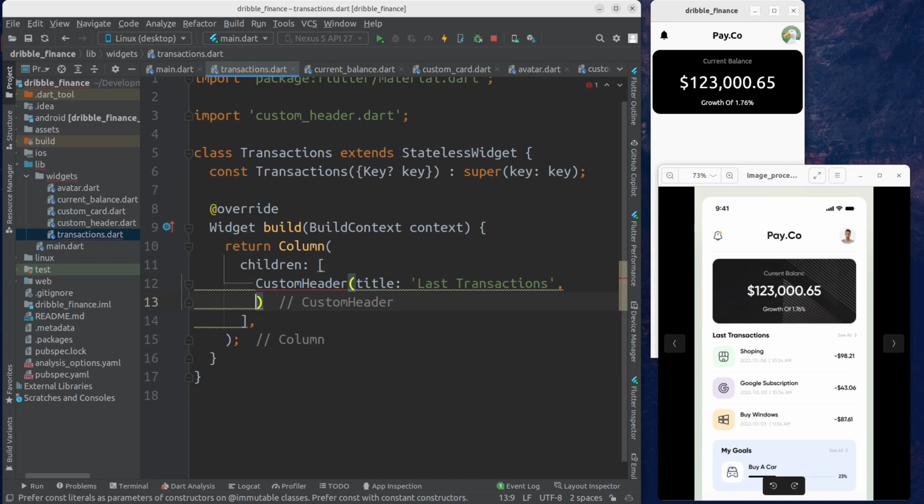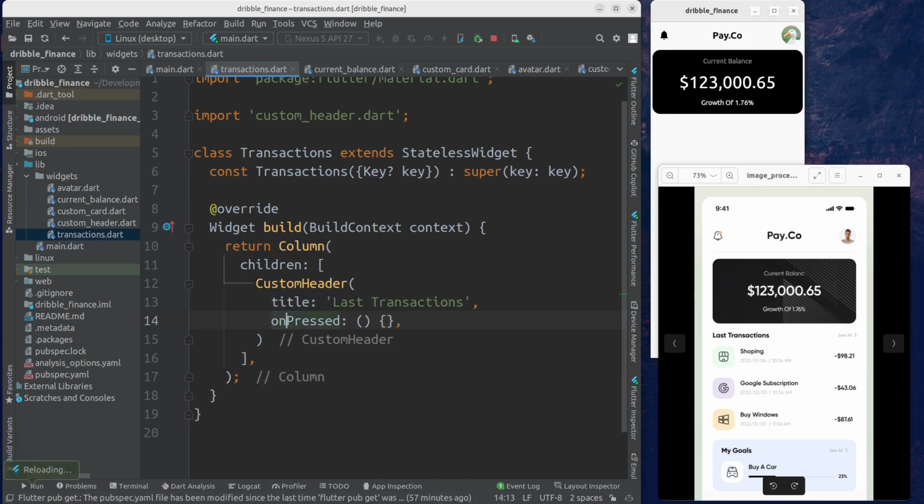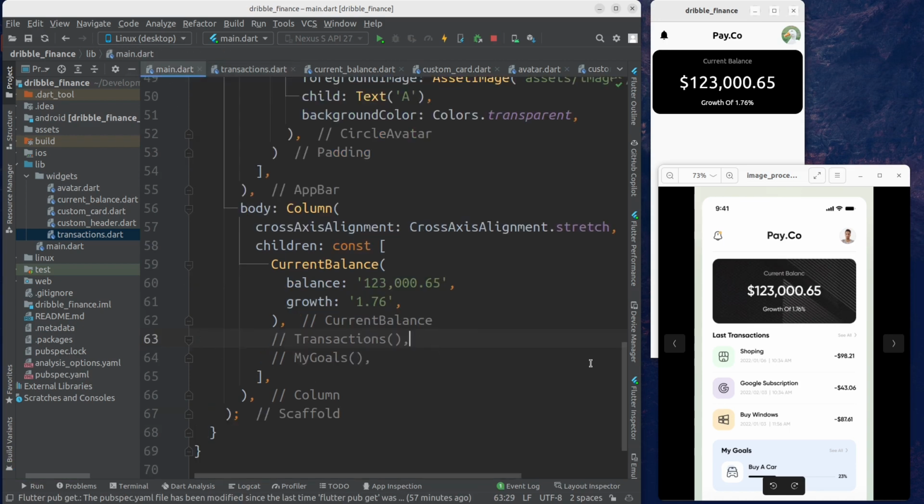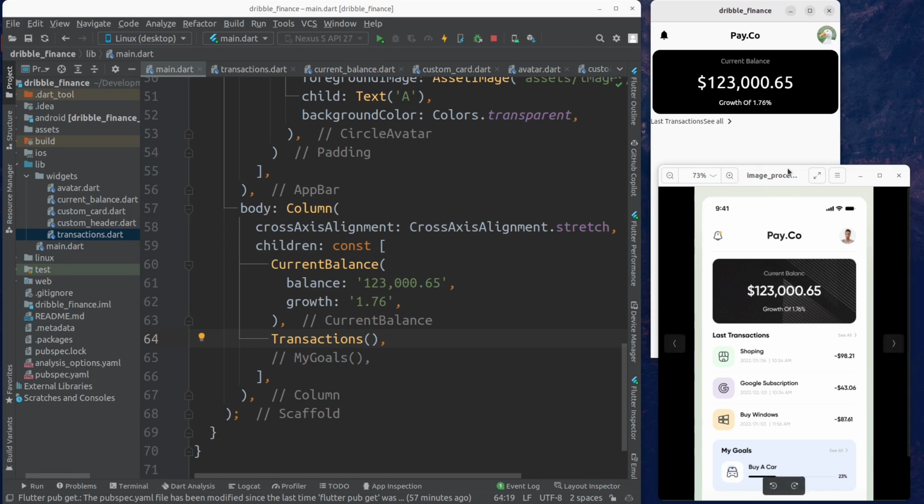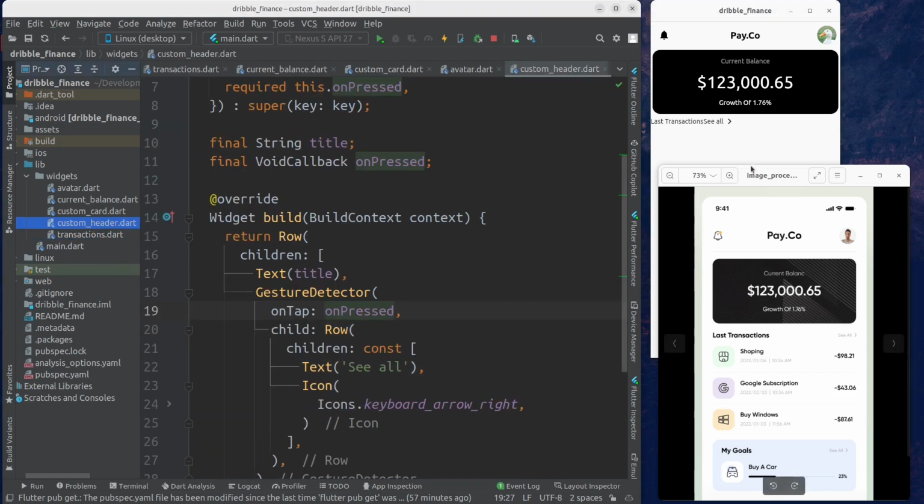And we need on pressed. Let's make it an empty callback for now. Let's see how it looks. Transactions, we need to import. Yeah, so we've got this header. Let's go back to our custom header and make it look more like this one.